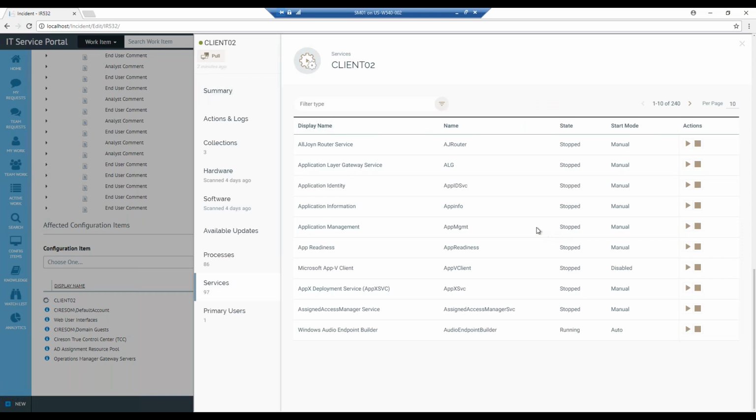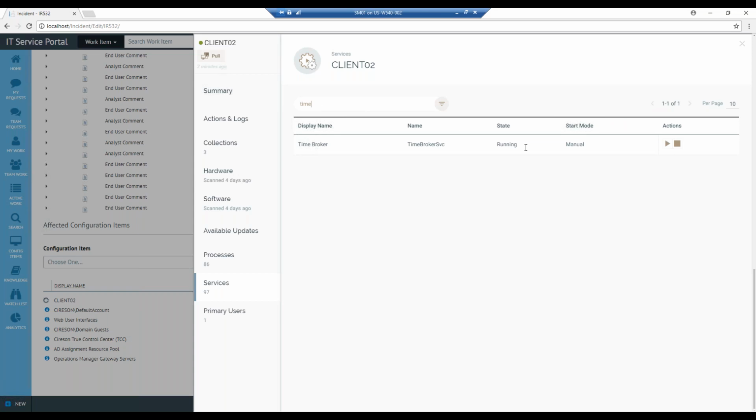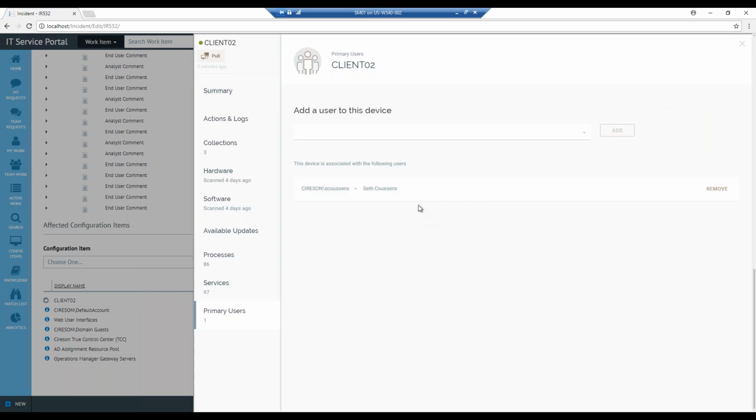There we go. So now I can see the services here. You can see that I can actually start the service or stop the service. So if I had something like the Windows Time Broker service, I could stop this service. It's running right now. It's manual. I could stop it, and we could watch it stop actually on the client itself, and then we could restart it as well.